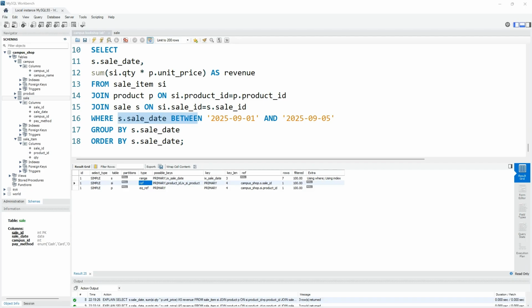The EQ ref here means that, from the previous table, we had the sales item. If you look at it in the order presented here, the first table that is read is sales, the second is sales item, and the third is product. Now, in the product, for each item line that you add in the sales item, when you have this EQ ref, it means that it does an exact primary key lookup on product.